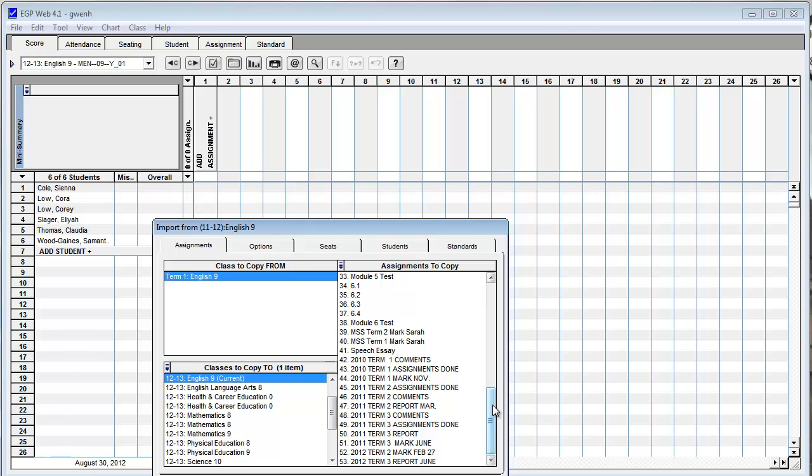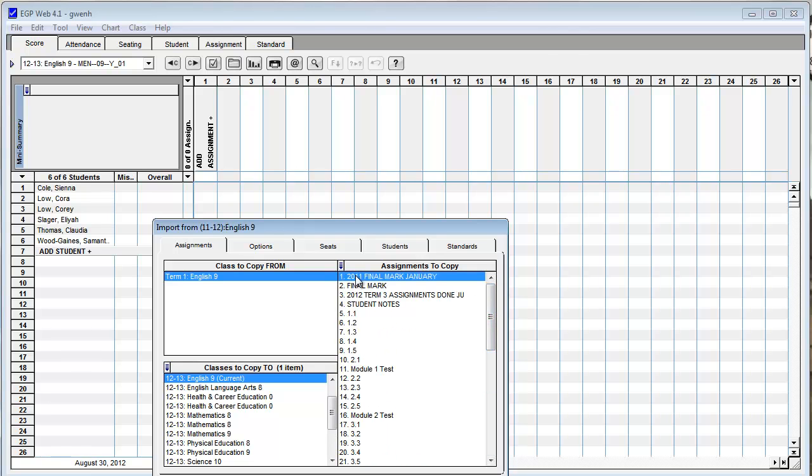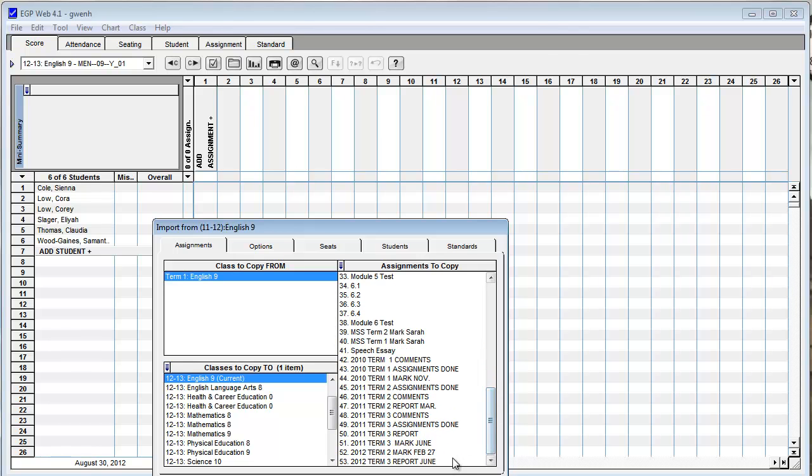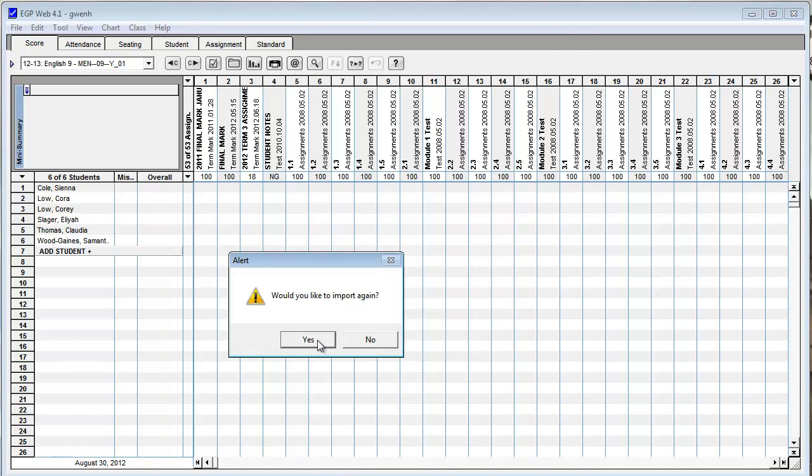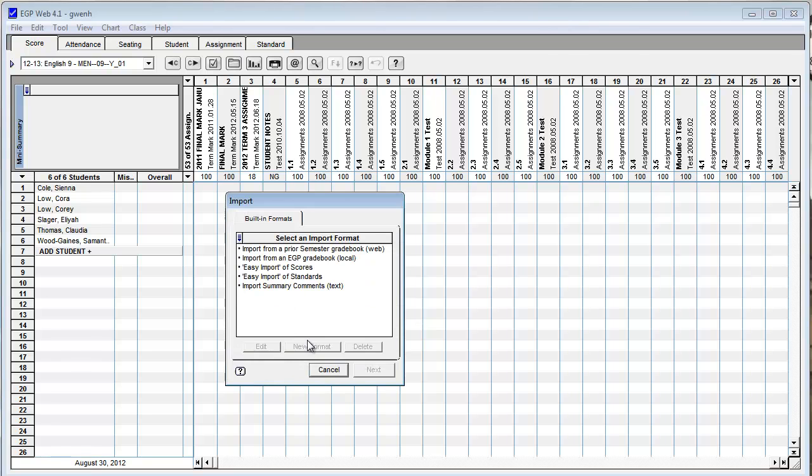And so what I'm going to do here is I'm going to select the first one by clicking on it, and then I'm going to move this bar down to the very end. I'm going to hold my shift key down, click on the last one. That ensures that I've got all the labels selected for each column, and I'll import. And there they are. So would I like to import again? Well, yes, I'd like to import any marks that these students might have.